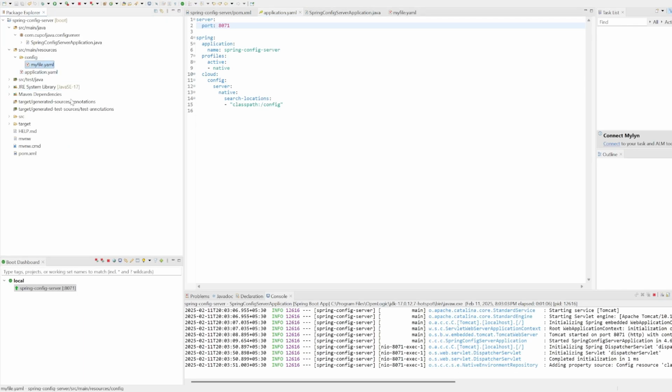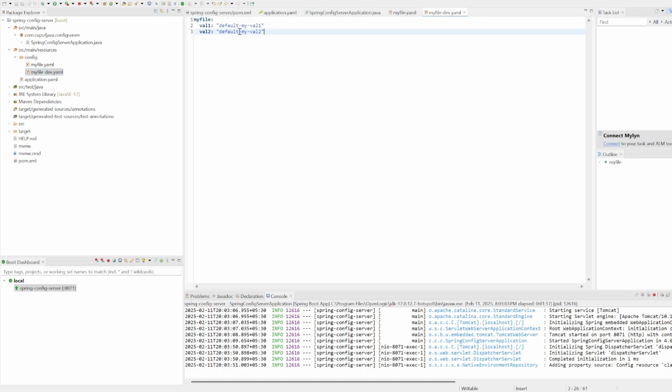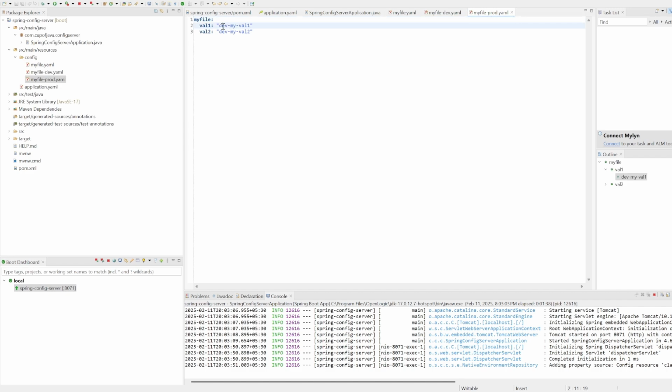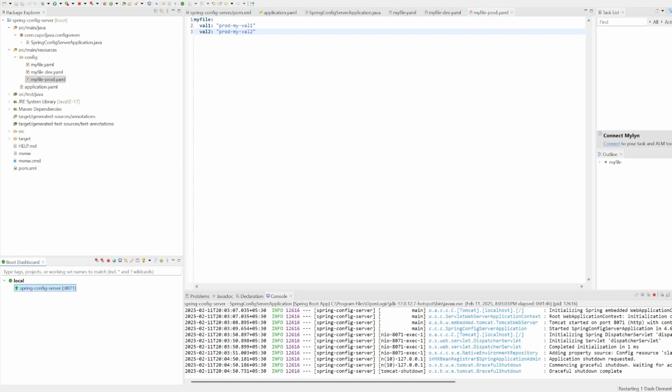Now let me do one more thing. I will create one more file with some more extension. Let's say I want to create the property for the dev environment, so I will say dev. Similarly, I want to create the property for some other environment. Let's say I want to create the property for a prod environment, so I will say prod, and now let me restart the server.